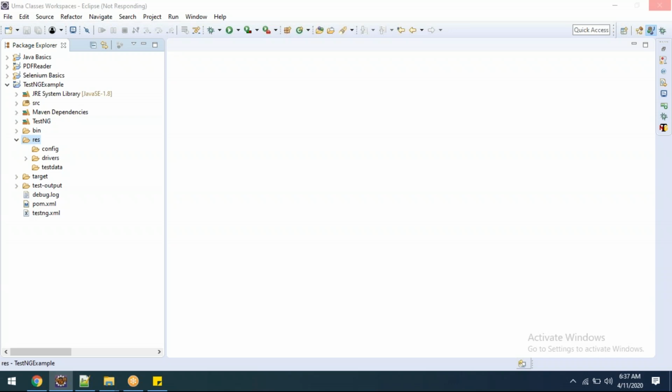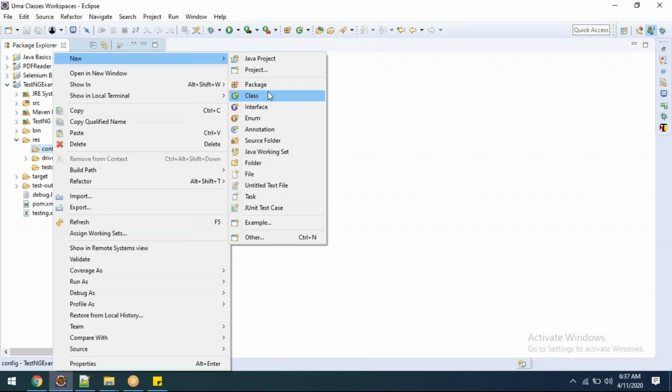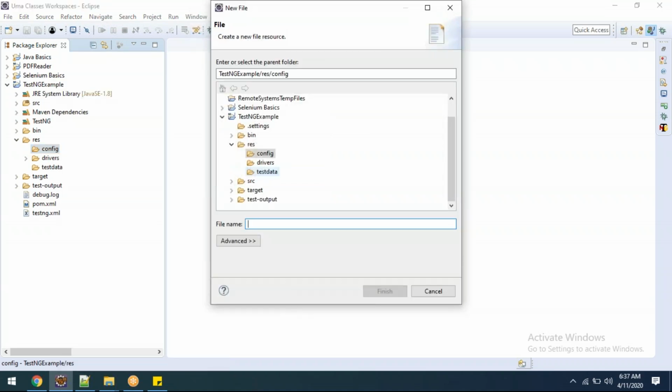First of all, I'll go to configuration, how to read the configuration file. Inside the folder, I need to prepare a file with the extension dot properties. Here, config.properties. It is a key value pair, nothing much.